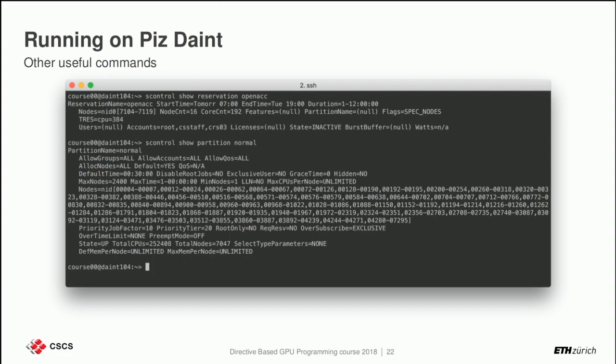So, for example, here is our reservation, and you see the account. Yesterday it was inactive, but today it must be active. So it's from 7 to 7. These are our nodes, etc. Here is the partition. This is the whole system. You see 7,000 nodes.